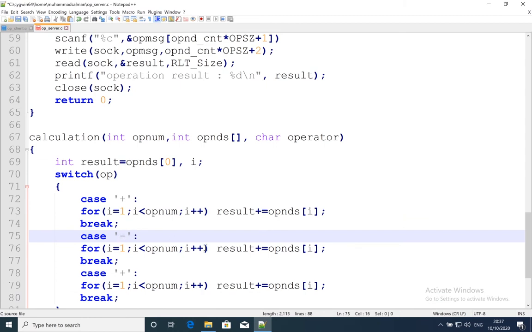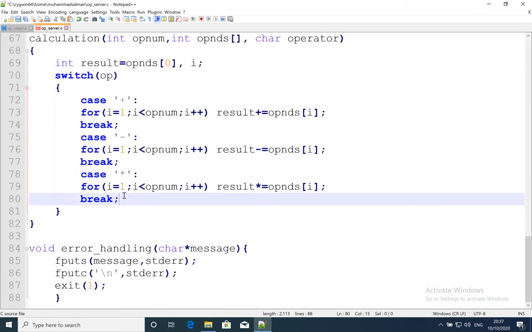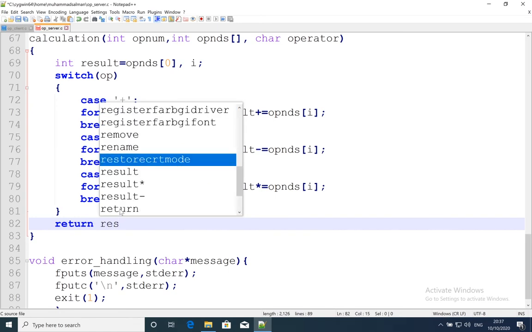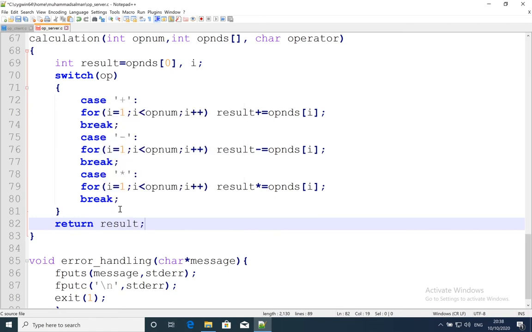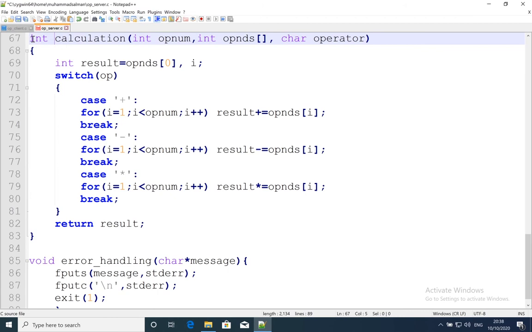So if it is subtraction, then it should be minus, and if it is multiplication, then it should be multiplied. That's it. And finally, return the result. So our function is created already, and I should define it as an integer because it is going to return an integer value for us.